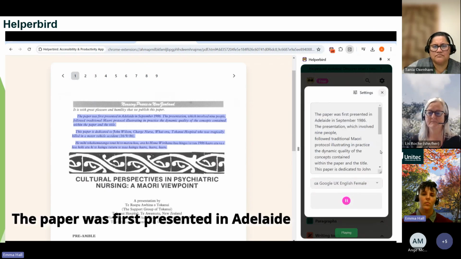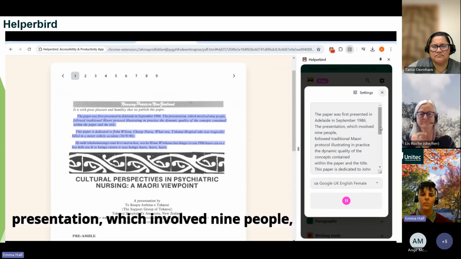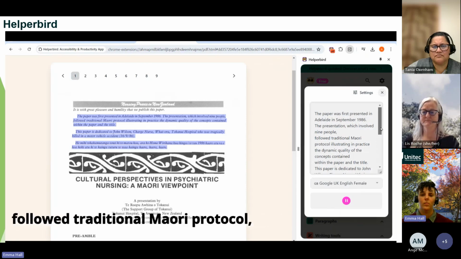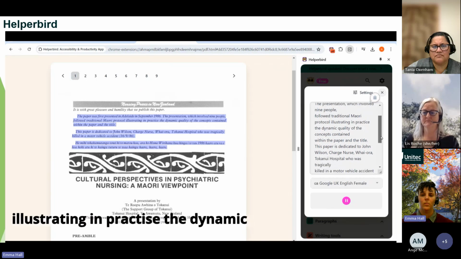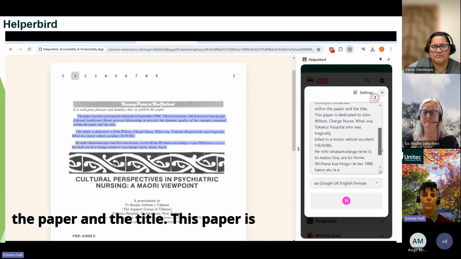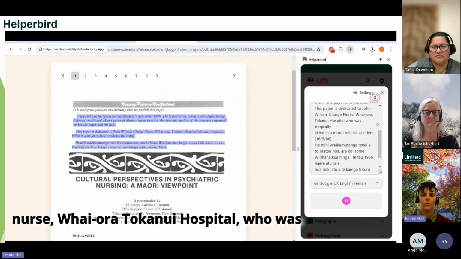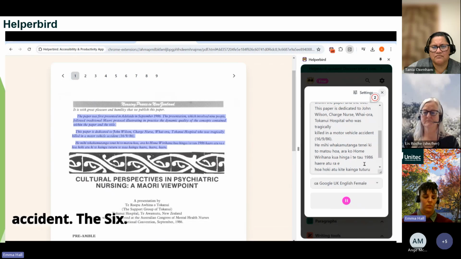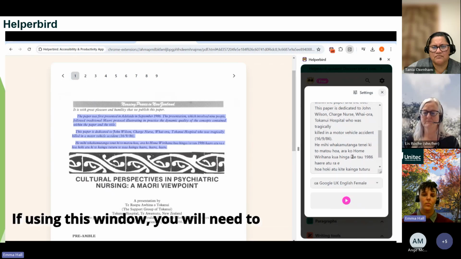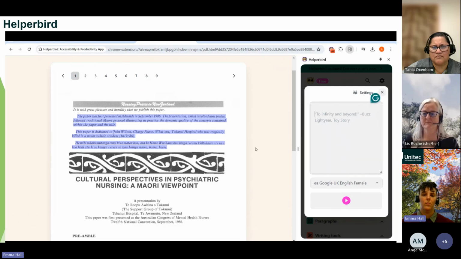The paper was first presented in Adelaide in September 1986. The presentation, which involved 9 people, followed traditional Maori protocol, illustrating in practice the dynamic quality of the concepts contained within the paper and the title. This paper is dedicated to John Wilson, charge nurse, Whai Ora, Tokanui Hospital, who was tragically killed in a motor vehicle accident, the 6th. If using this window, you will need to select and delete the text to clear it.